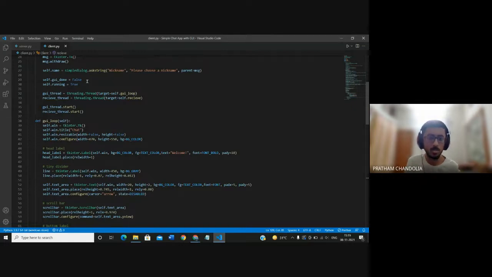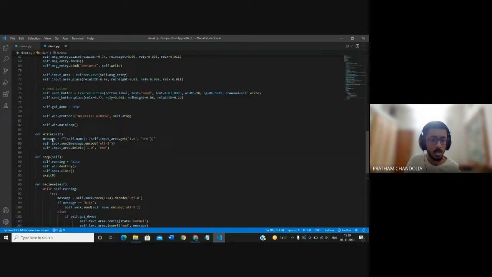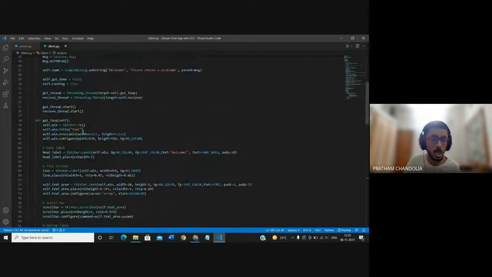This is not the best practice, but for this code I've used it. And self.running is equal to true because we want it to run, of course, so I've made it true. Then again, I have created two threads, a GUI thread and a receive thread, by targeting self.gui_loop and receive. So the GUI loop function is here, and the receive function is here. We will come to that later in the explanation part.